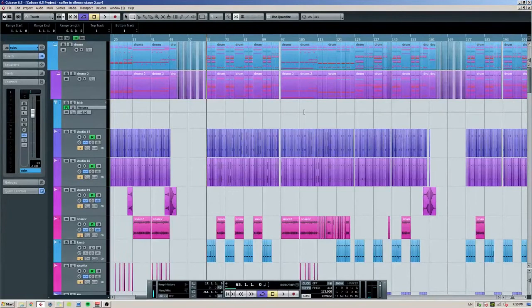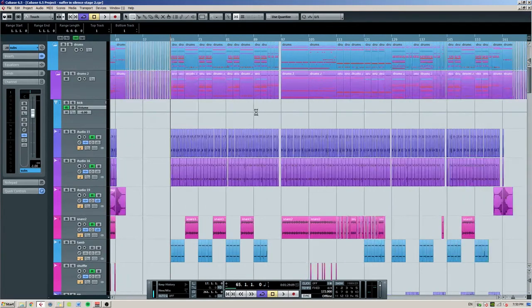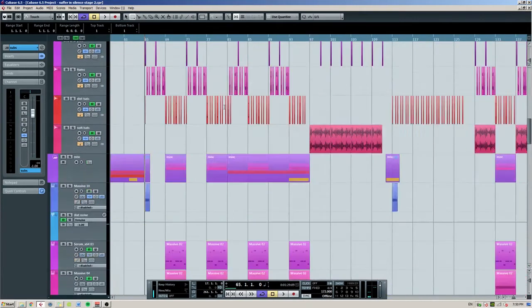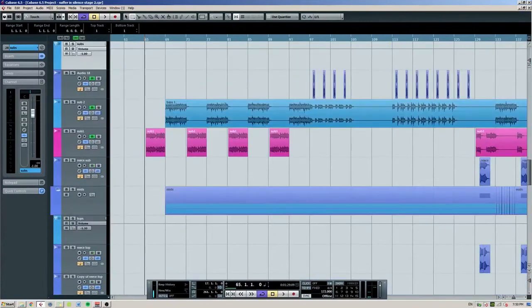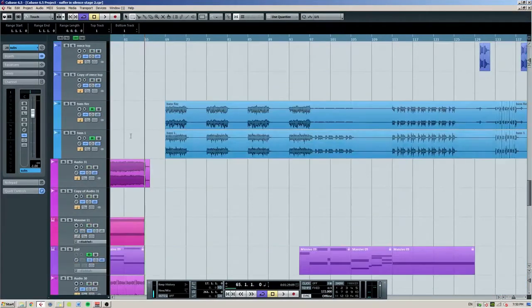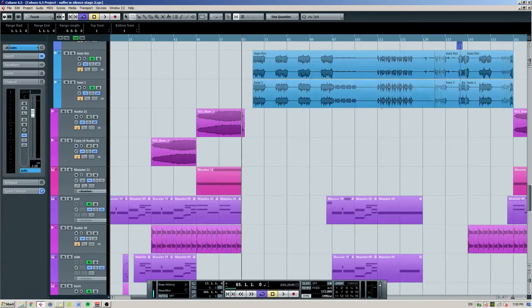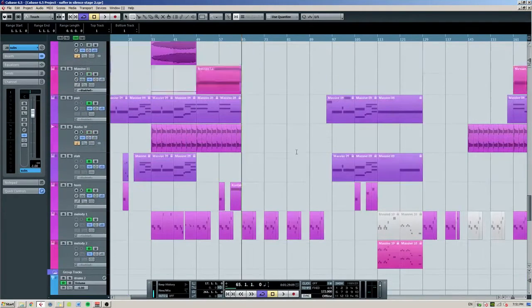So here we are in the second project that I want to show you guys today, Suffer in Silence. This is actually the finished project. This is the project where the free masters come from, 100% done. So it all looks pretty much the same, a bit neater. The main thing I want to talk about is there's a few more audio files hanging around here, which I want to talk to you about soon.